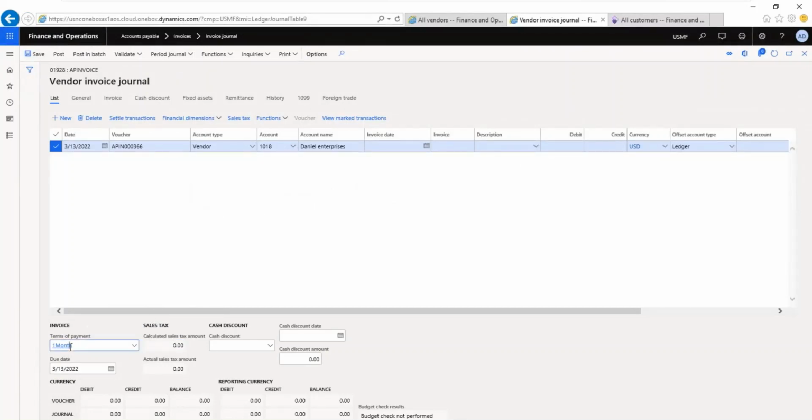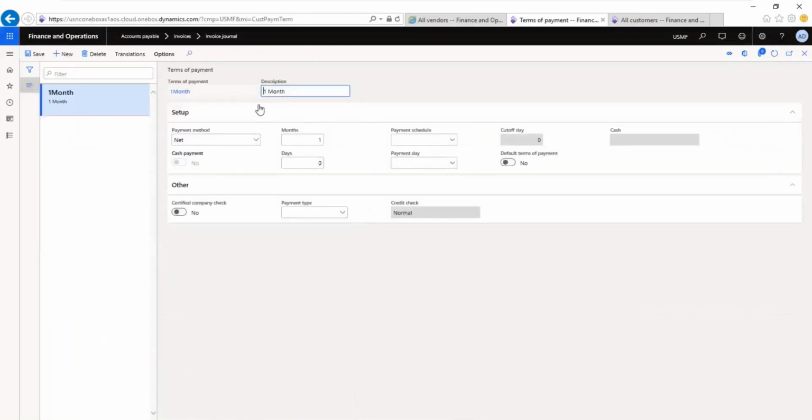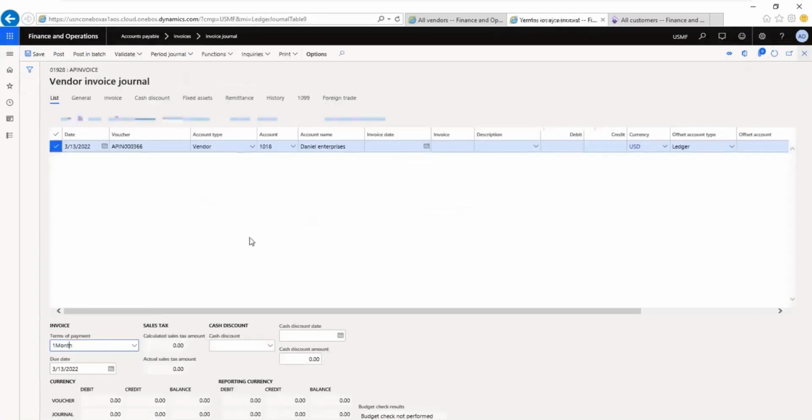It should not be 13th March. It should be 13th April. Give me a minute. Let me enter the invoice date. Suppose today's date I'm entering. It is not refreshing. This is a refresh issue.